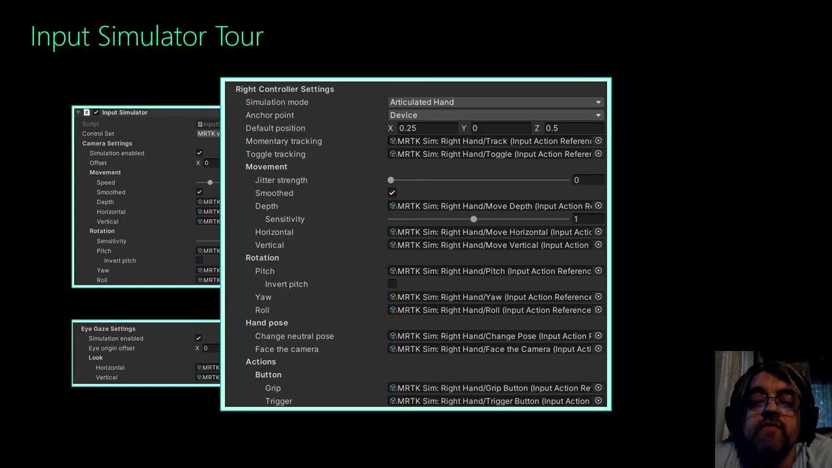And lastly, you have control over the right and left hands. You can add subtle jitter to simulate someone with tired hands after using them for a long period of time. You can adjust the sensitivity of movement in the depth axis. You can control whether or not pitch is inverted to your taste. And you can alter the hand pose. Do you want it to start with a flat palm in the ready position? Would you like to rotate to have the hand face the camera? All of these things are possible with the input simulator.